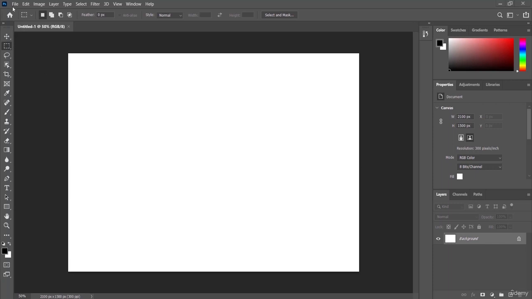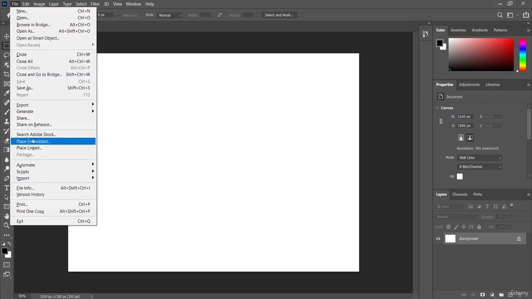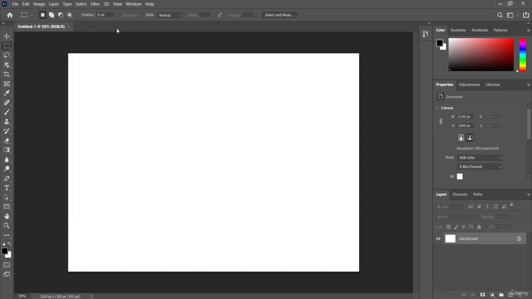Therefore I'm going to click this File menu, and from there I'm going to click this Open option, or instead of Open you can use this Place Embedded option. The Open and the Place Embedded options are basically the same thing, but when you use the Open option, that image will be opened in a new tab. So you can see here we have a tab in here, but when you use the Open option and you have an existing tab opened, your image will not be opened in this present tab. That image will be opened in a new tab.